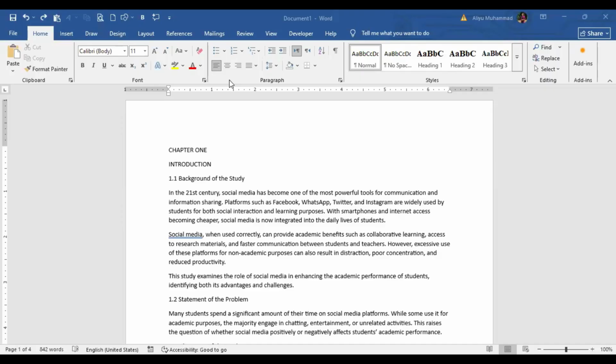Okay, so let's start. As you can see, this is an uncustomized project. I just drafted a project on a random topic, from chapter 1 to chapter 5. It's a short project. So we are going to customize it using all the shortcut keys we have discussed on the 13th.